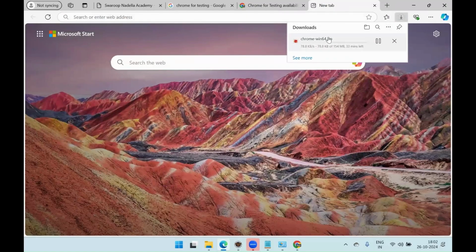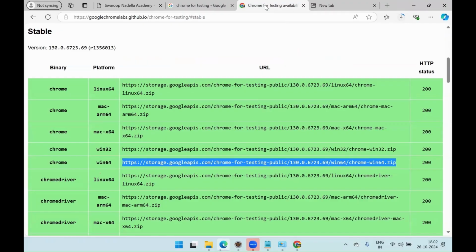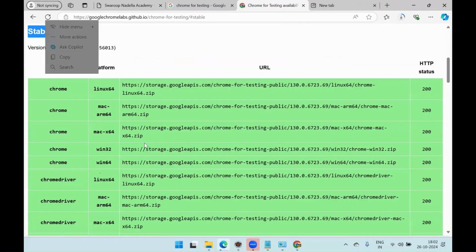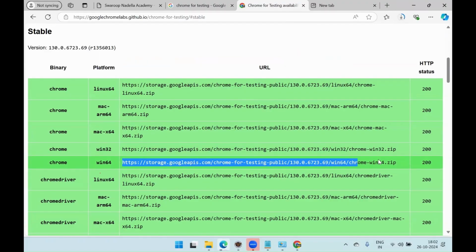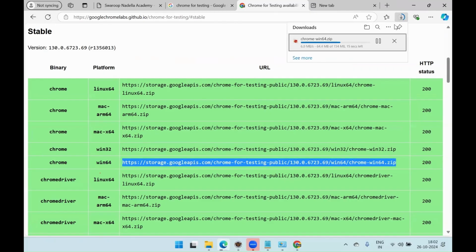It will download this file locally. So I am downloading the Chrome for testing stable build for Windows 64 on my machine. Let this download complete, and then we will proceed further. Now the download is complete.